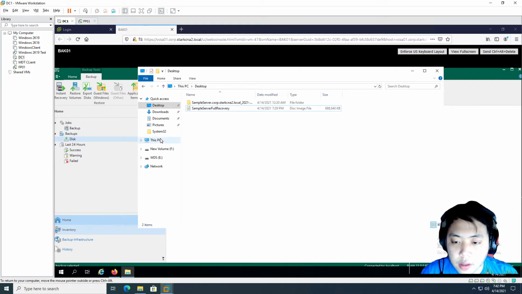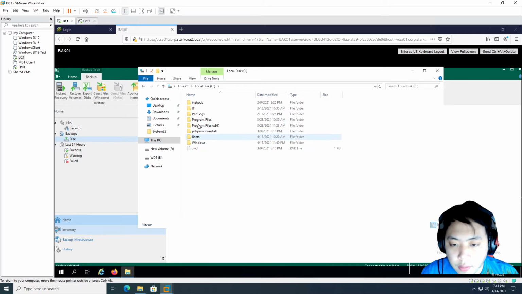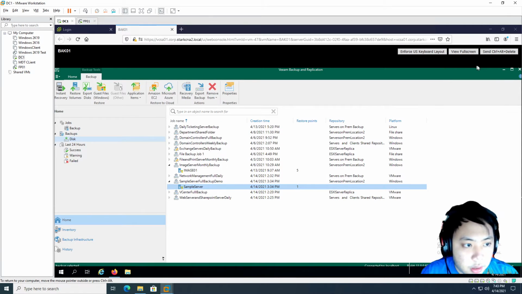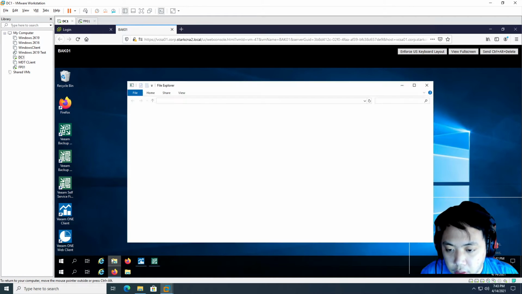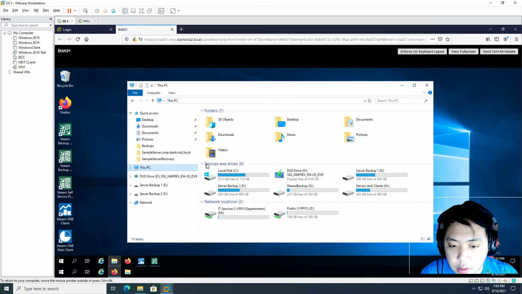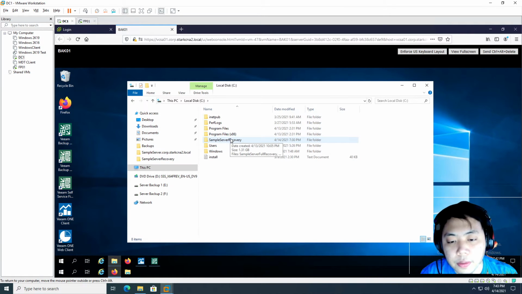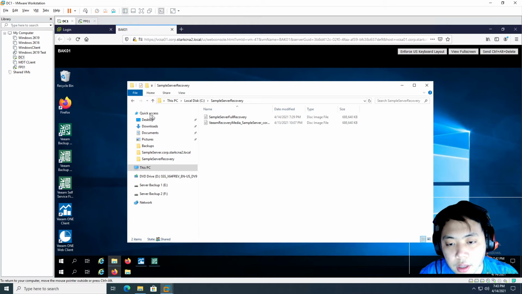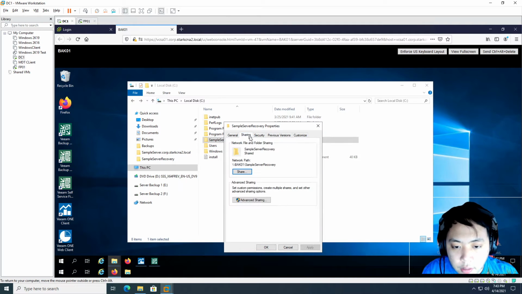So if I go here, this PC, and then local disk, as you can see, I have a folder here, sample server recovery. This is where the ISO file is located. And when I go here, based on what I did, I shared the folder.